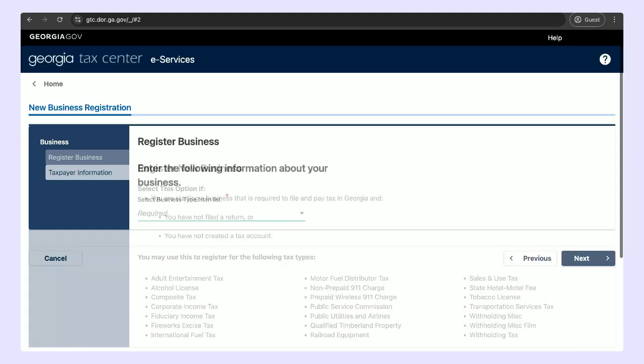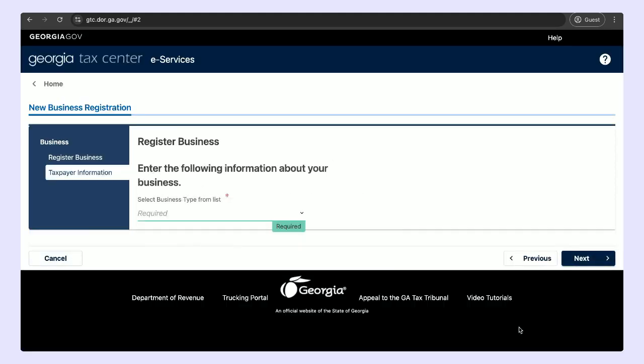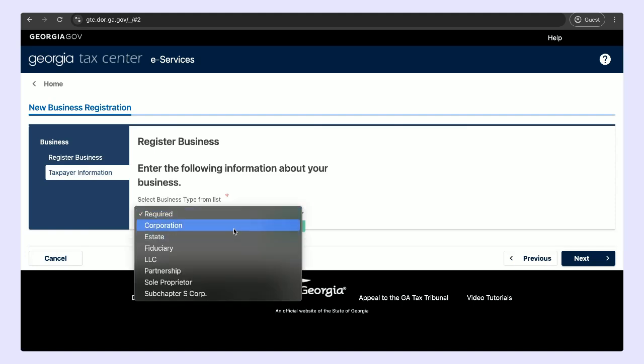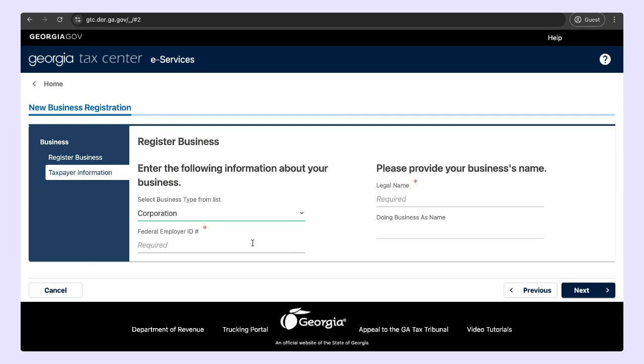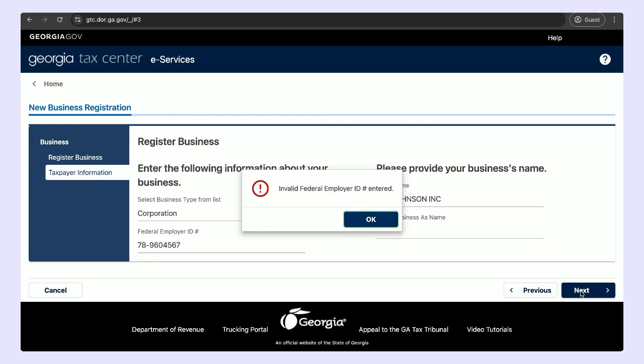Now we move on. The first thing that we're going to fill in is the business type. Now, you can be either a corporation, estate, a fiduciary, LLC, partnership, sole proprietor, or a subchapter corp. Whatever applies to you, go ahead and click that and type in your FEIN number. Okay, so that's that. Move on.